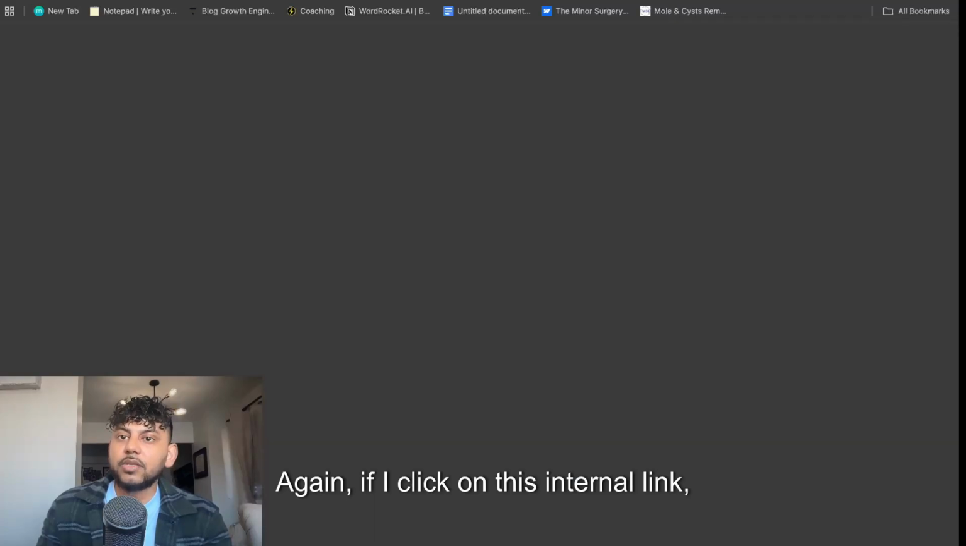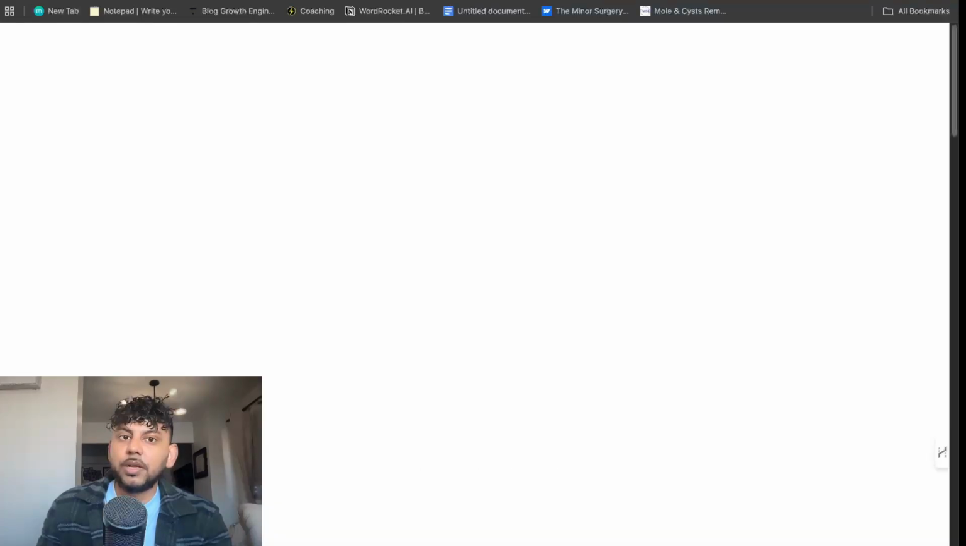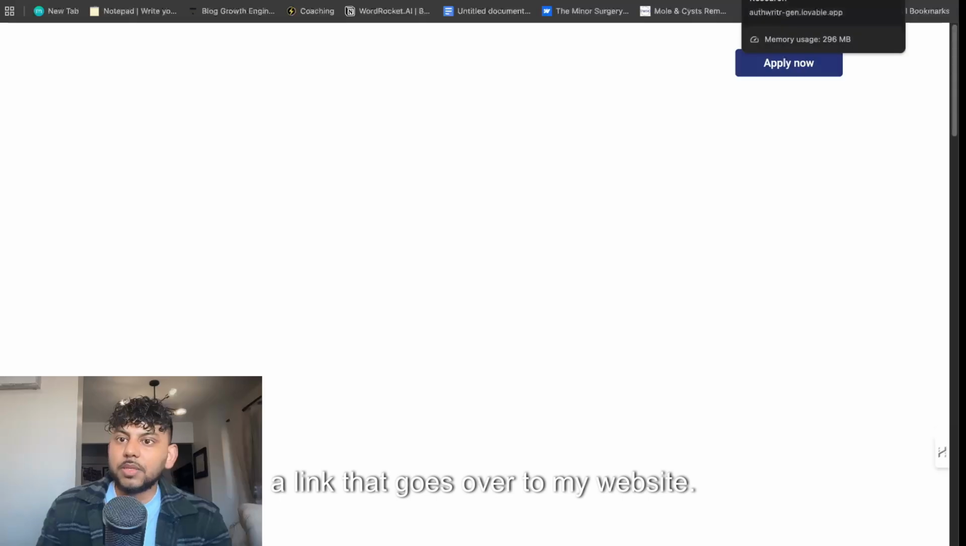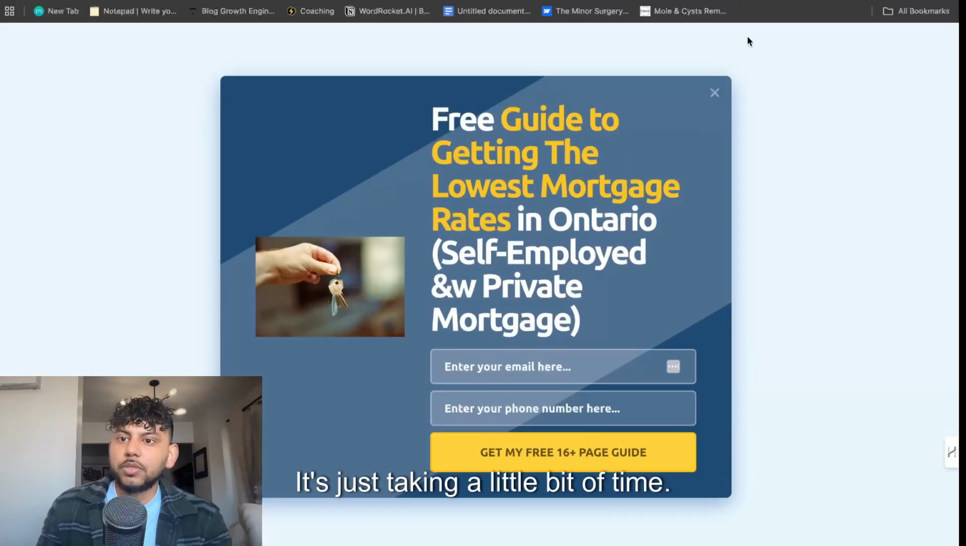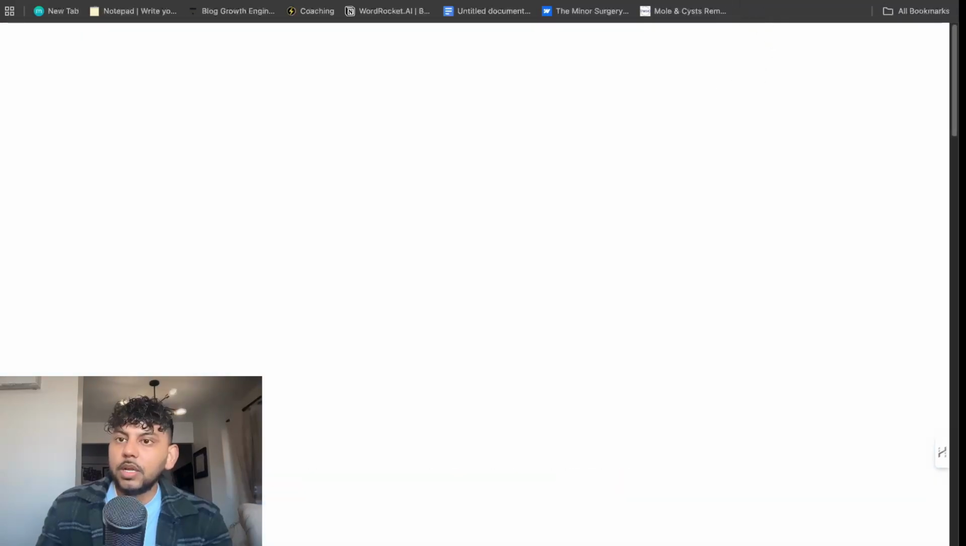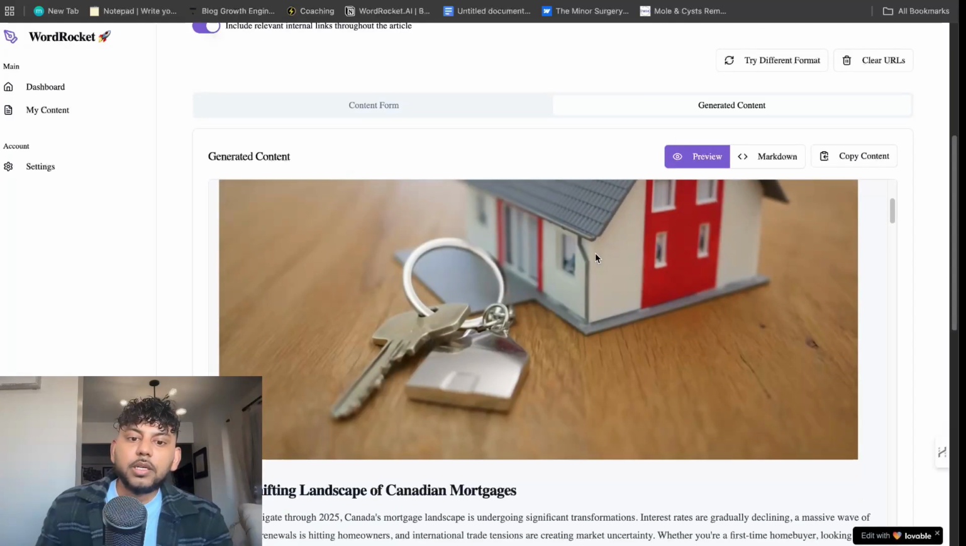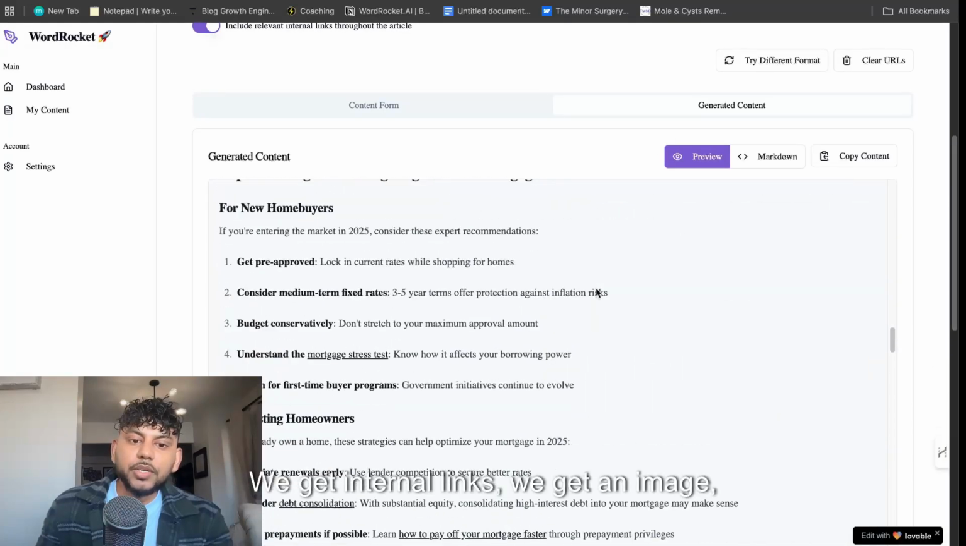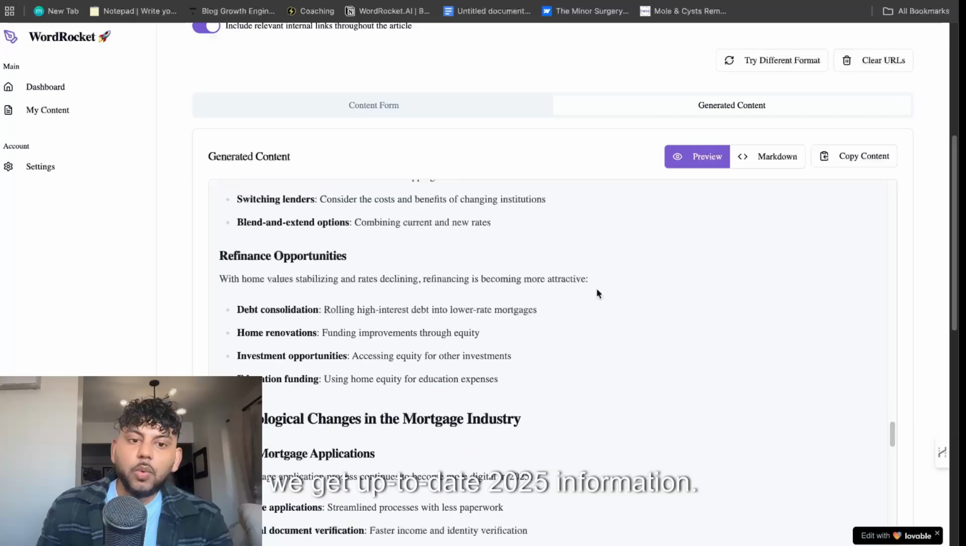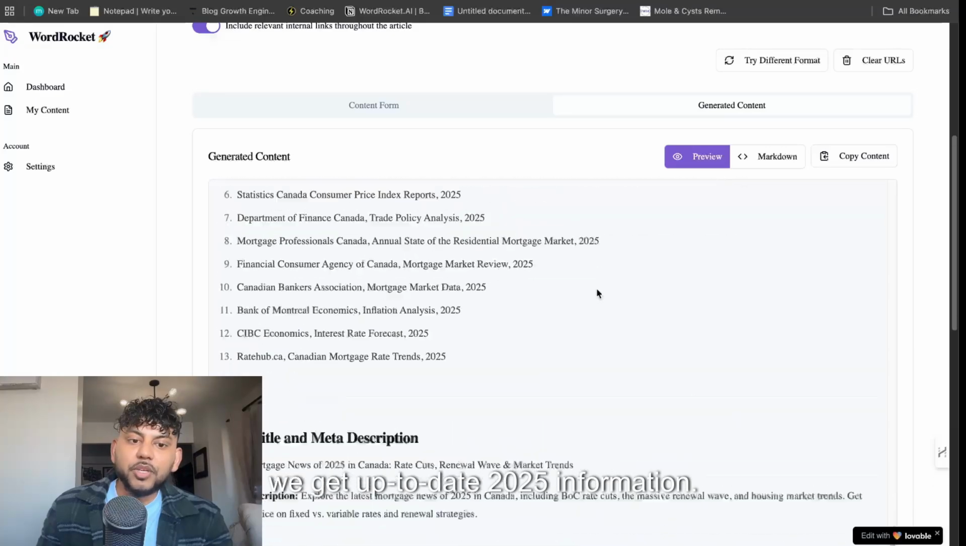Again, if I click on this internal link, what do I get? A link that goes over to my website, and it's not a broken link. It will load, it's just taking a little bit of time. I will come back over to that. Right, so let's scroll down again. We get internal links. We get an image. We get up-to-date 2025 information.